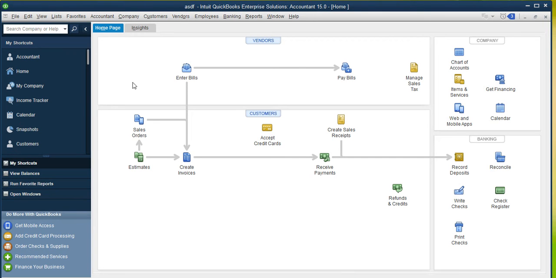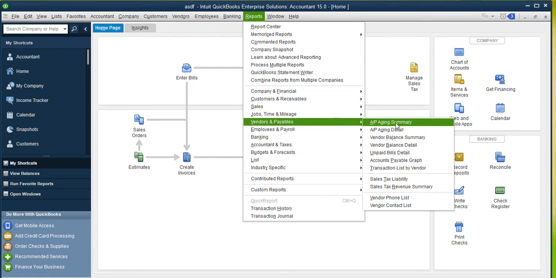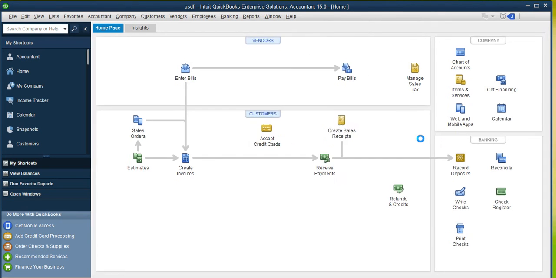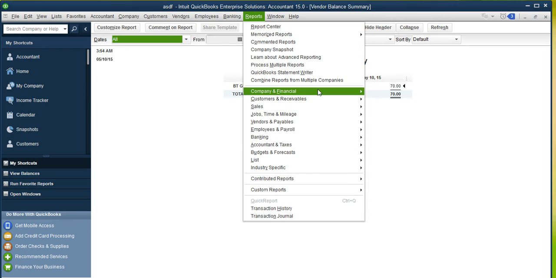So now I'm going to go into the report section, then payable, and in the payable section I'm going to go into the vendor balance summary. Here you can see BT Group PLC has £70 because the £25 has been reduced from our main bill. So what effect does it have on our balance sheet and profit and loss? You can have a look.